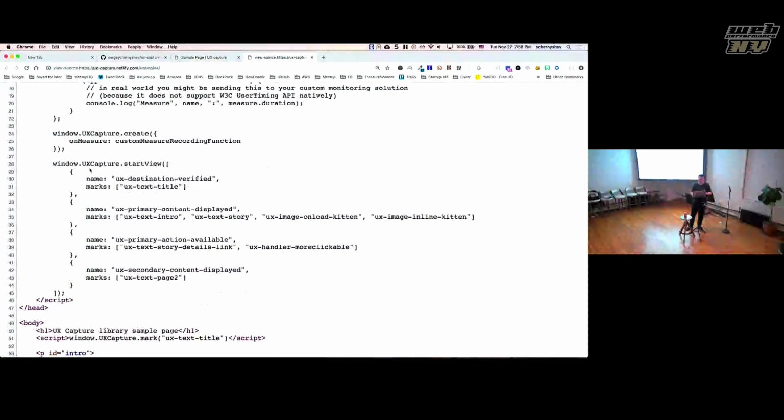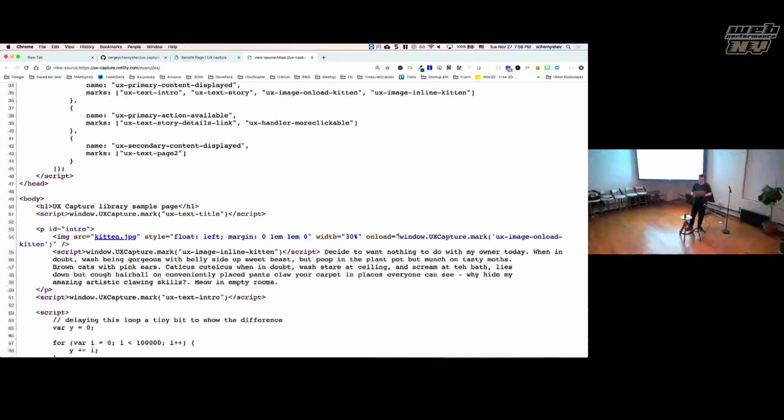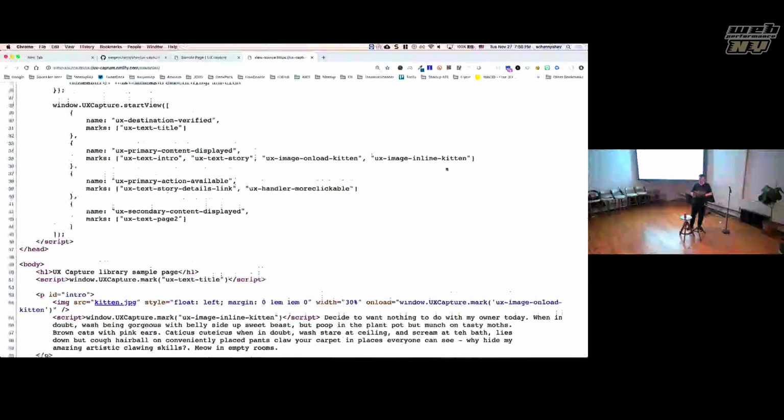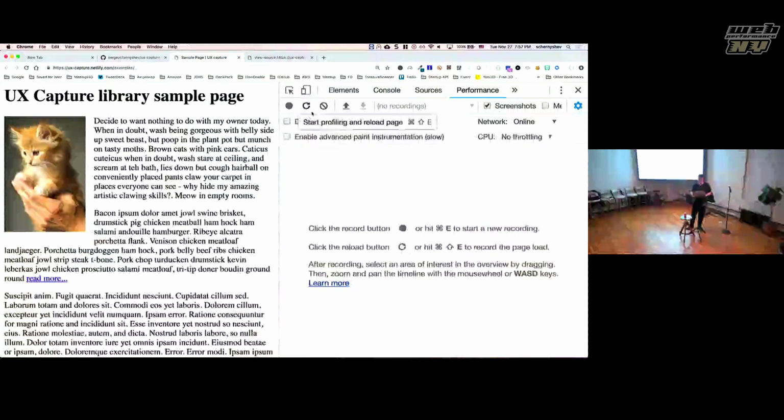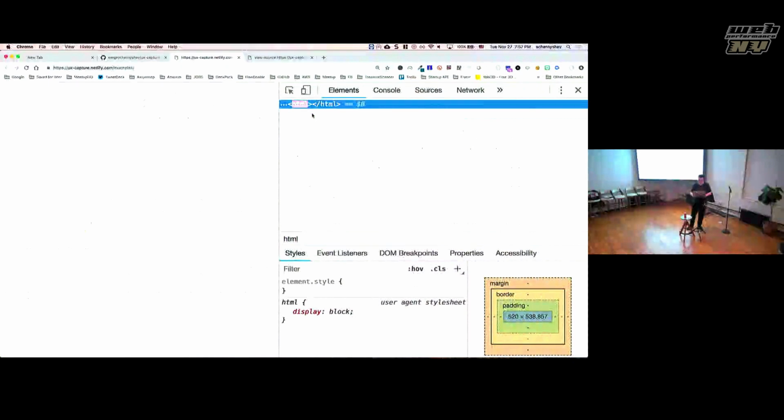So you go and define these zones. Inside the code, as we discussed, we have a few marks: kitten onload, kitten inline, some text inline, and things like that. And in the end, it captures those, like it would with the UserTiming API. But when all of these marks have fired, it will record the measures. So let me show you that. Let's reload the page just so you see how that is done.